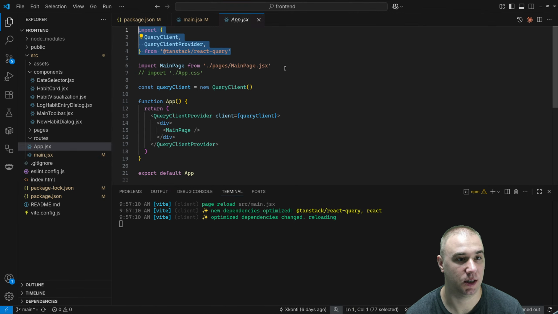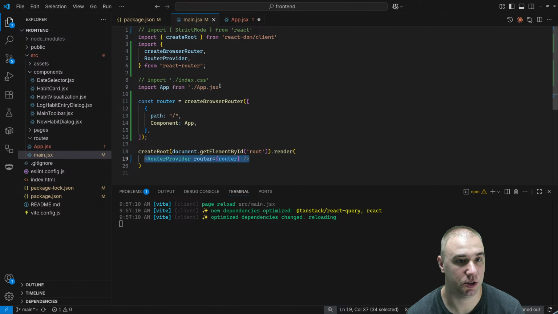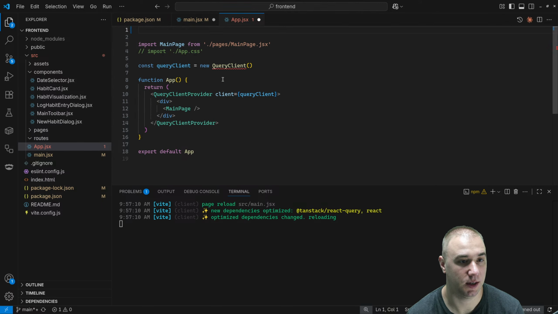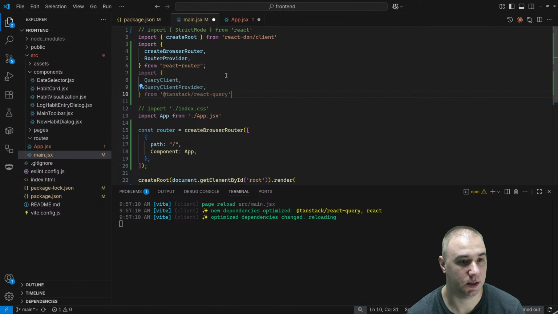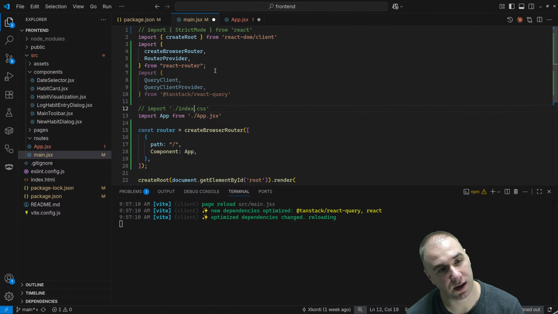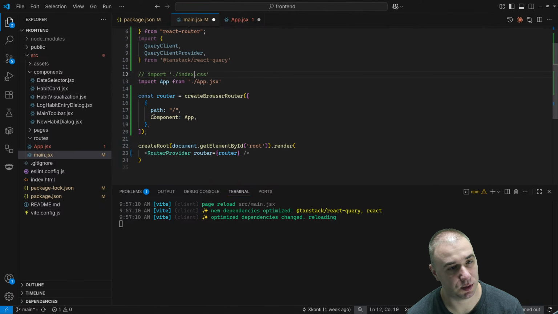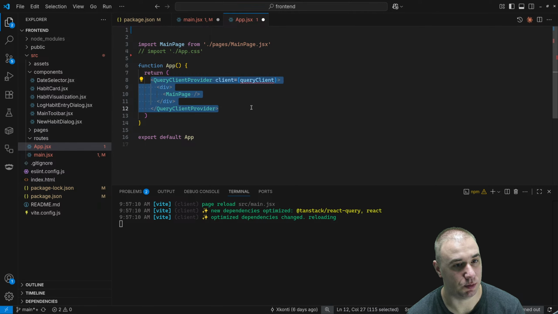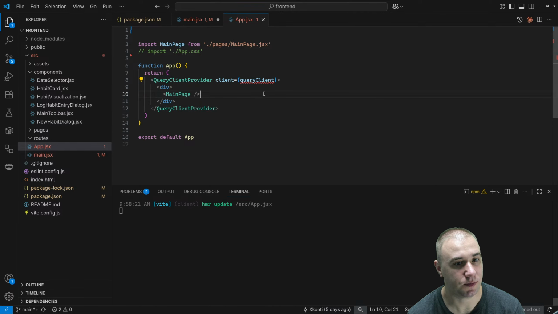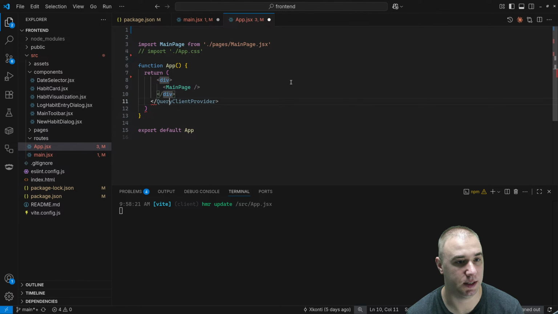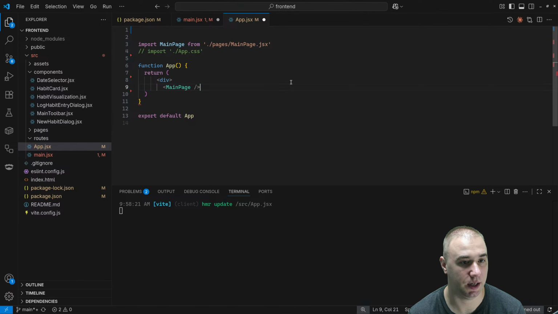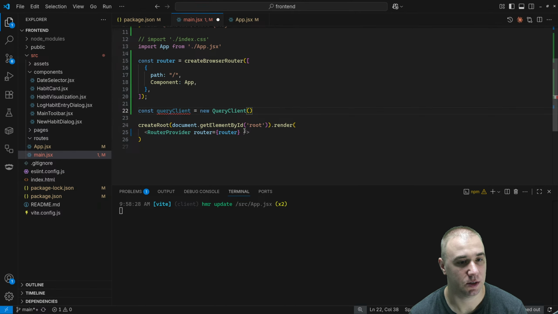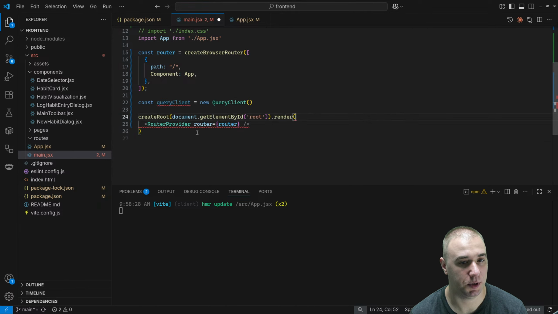Gonna grab this query client. We're just gonna shove it in the main JSX. Okay. Gonna create it down here. Before or after router? That's the question. Let's do it after. We have our router, then we create our query client, and we wrap everything. So our app doesn't deal with it. We can just do, hey, this is our main page. I guess we'll be able to skip this whole thing in the first place.